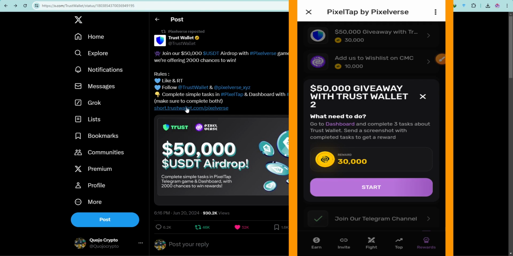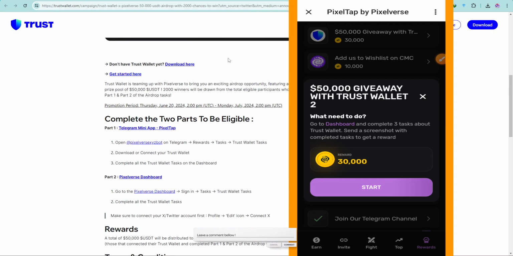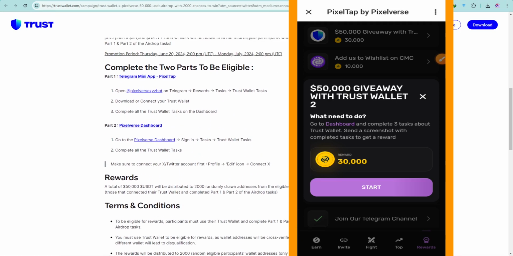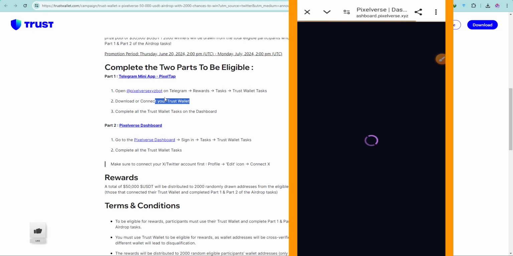When I click on this, it has given us the detailed information about this particular quest. Complete 2 parts to be eligible. First of all, go to the mini app, open the bot, go to the task section and the Trust Wallet task: download and connect your Trust Wallet. So we need to connect our Trust Wallet to this. Now all we have to do is click on start and we will be taken to the Pixelverse dashboard.